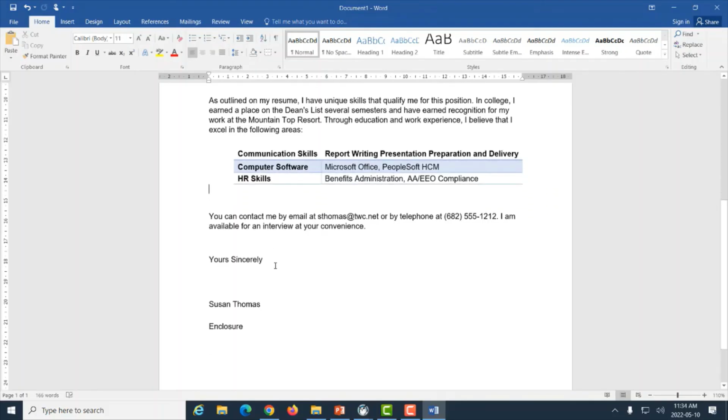And then let's continue. "You can contact me by email here. I'm available for an interview." That doesn't read well. This would read well if we say "I'm available for an interview. This is where you can contact me," right? So the whole sentence, "I'm available for an interview," has to come before "you can contact me."